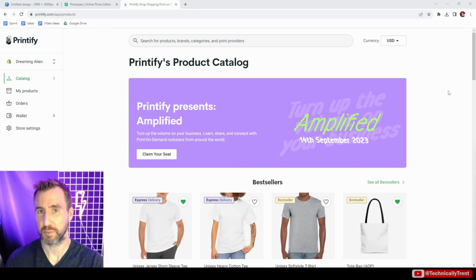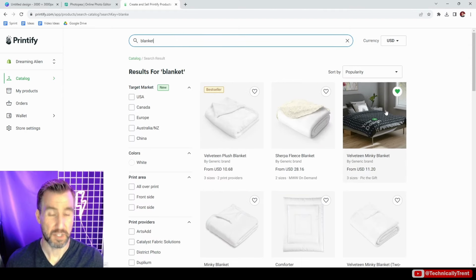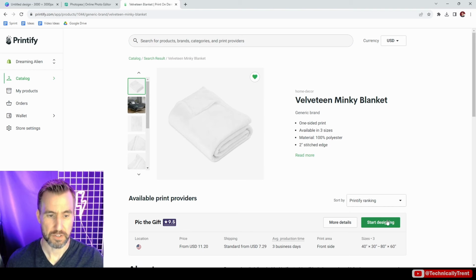I know this is something people like to do with a lot of their repeating patterns. So I'll search for blankets here. And I've always liked this velveteen minky blanket from Pick the Gift, so let's click on it, and I'll just click start designing.